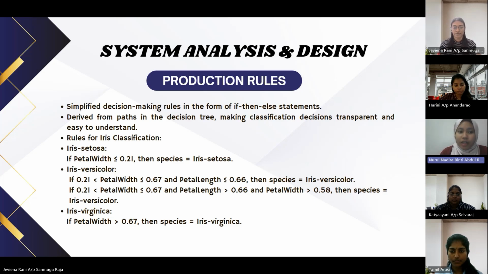For Iris setosa, the petal width is 0.21 or less. The species is Iris setosa. For Iris versicolor, if the petal width is between 0.21 and 0.67 and the petal length is 0.66 or less, the species is Iris versicolor.